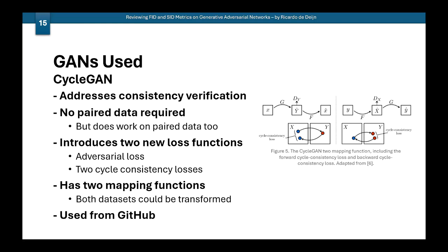It does introduce new loss functions, adversarial, and also includes 2 cycle consistency losses. What it basically does is it can generate images from the goal back to the input value, and it can also generate, of course, from the input to the goal, to the target. It can generate both ways, and that's why we need 2 cycle consistency losses.